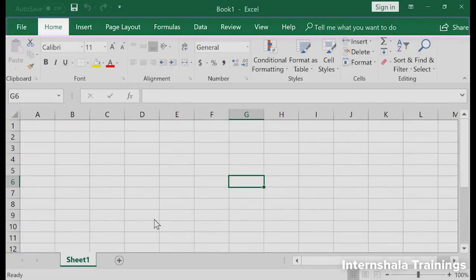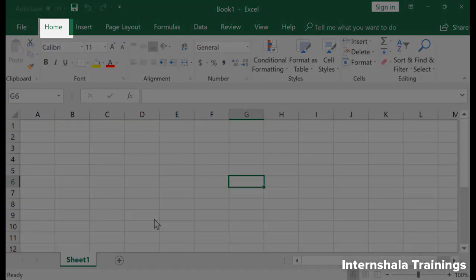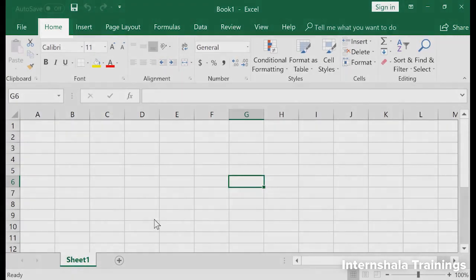When we open a new Excel workbook, Excel's ribbon will be on the Home tab by default. Each tab contains several groups of commands that are named in a logical manner, making it easy for us to locate what we're looking for. Let's study the Home tab a bit.